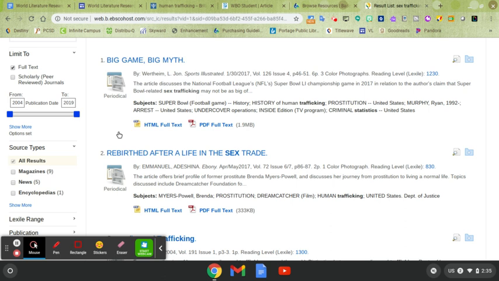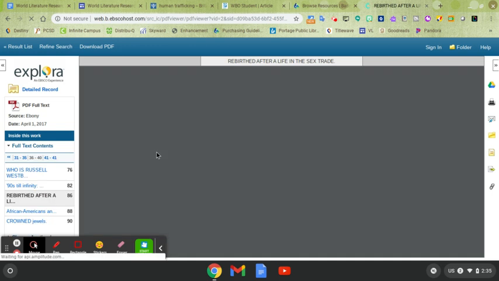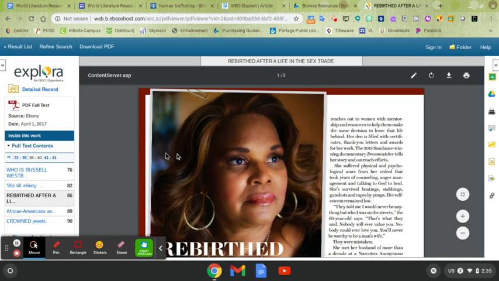With the articles you find, now this is specific with Explora. It gives you the title, that's hyperlinked, and then it also gives you some other options, HTML full text and PDF full text. Do not just click on the title. When you click on the title, it only gives you the article's abstract. And I'll show you what that looks like. Oh, this did take me to the article. Okay. So it did go to the PDF.